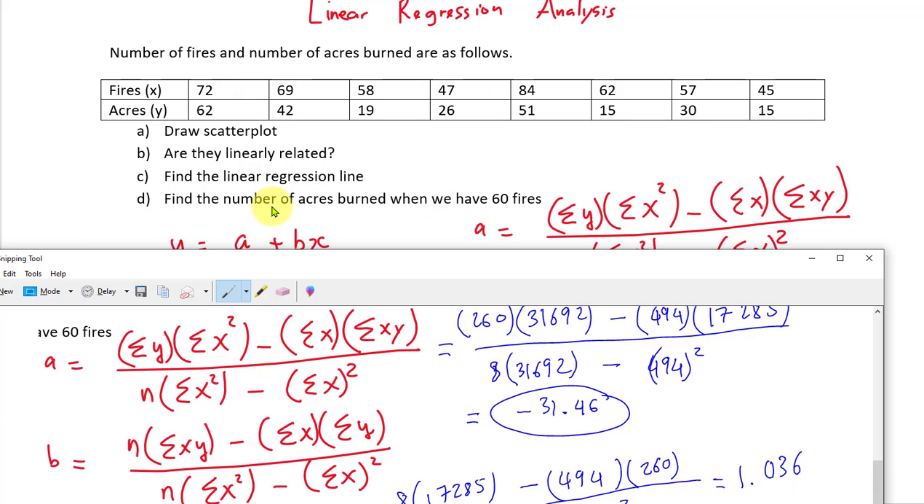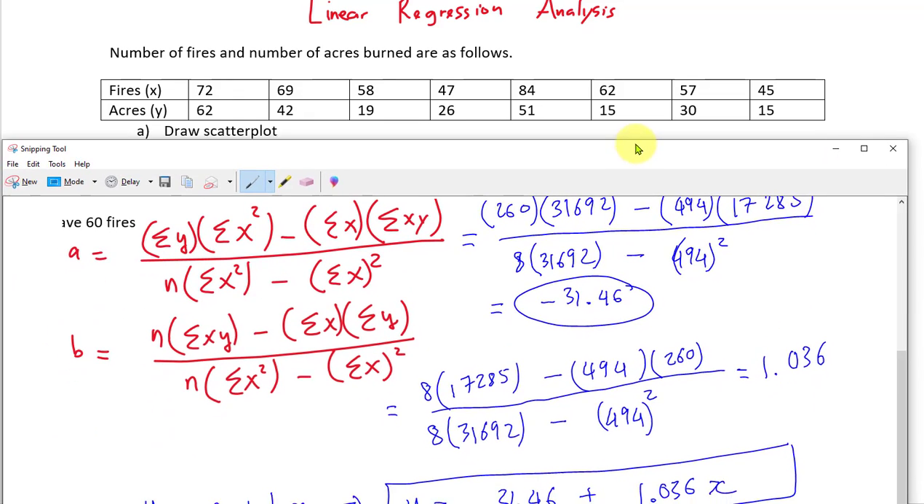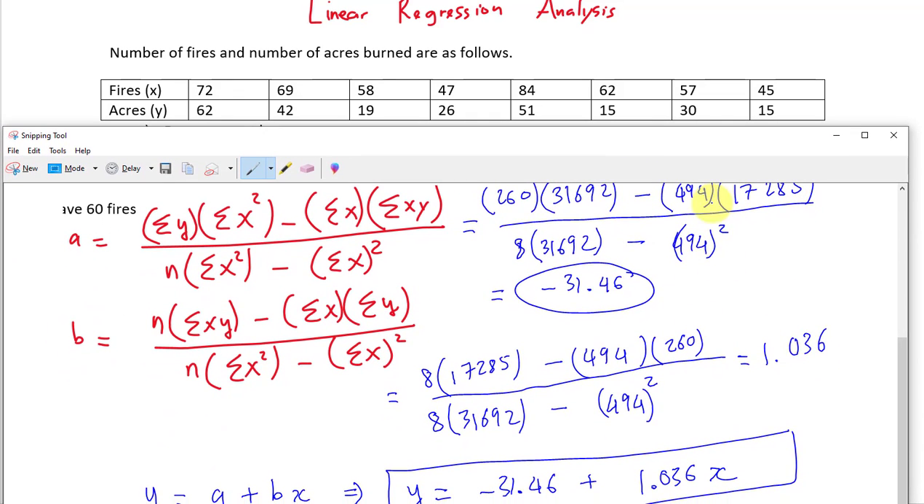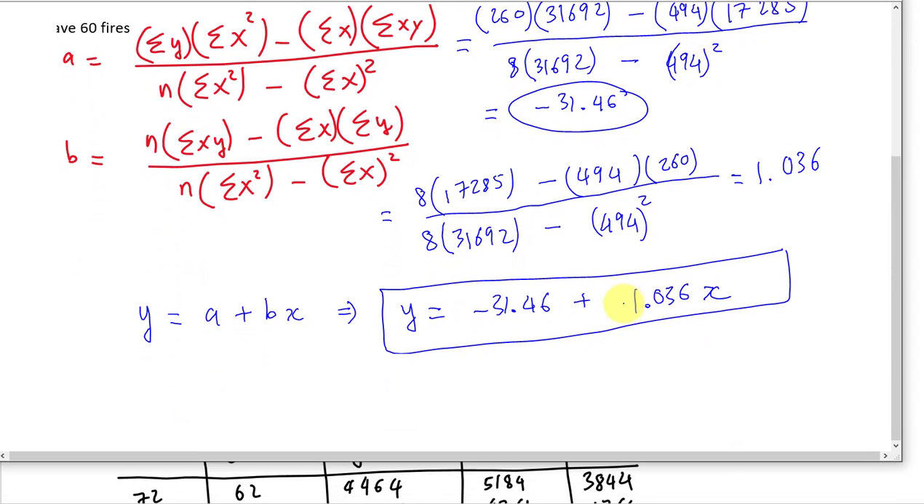And in fact, we are asked to find the number of acres burned when we have 60 fires. Remember, fires is the value of x. So what happens if we have 60 fires? So when x is equal to 60, what is the value of y? Looking on the chart here, we don't see the value when x is equal to 60. We have 69, we have 57, 62, but we don't have the value for 60. So we need to make the prediction when the x value is 60. And that's why we need to find a model, an equation, so that we can make the prediction.